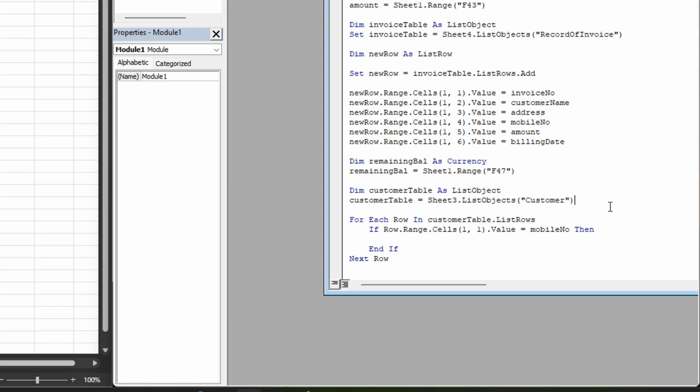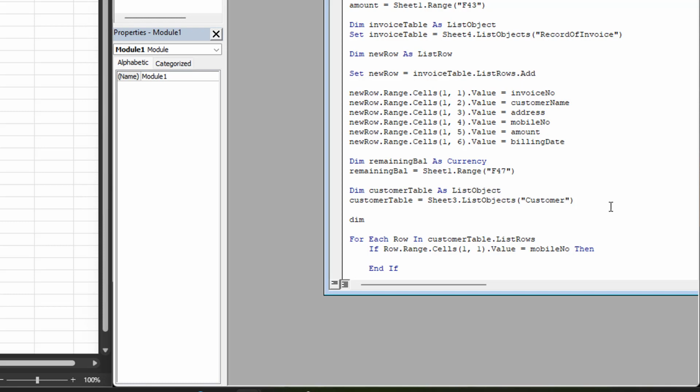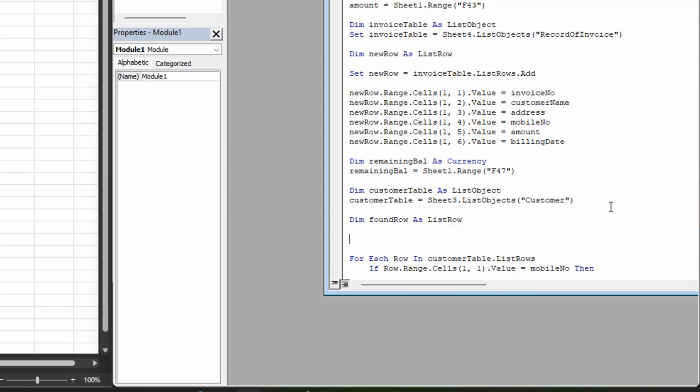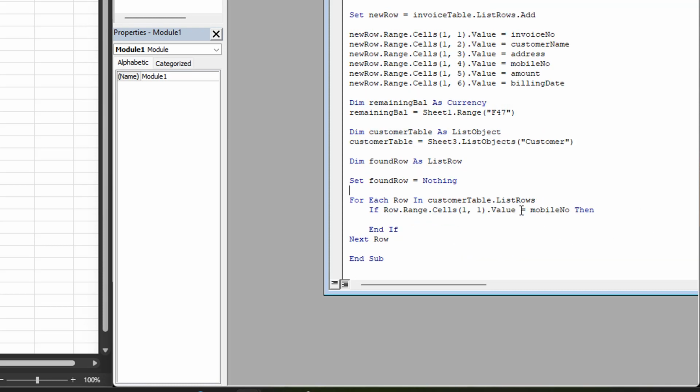Now let's store it in some variable. So we need one more variable, like Dim foundRow As ListRow. And let's set this foundRow initially equal to Nothing. Let's type Set as well. Perfect. Now if we found it, we need to set foundRow again with this row, the matching row. Perfect. Now we write the logic.